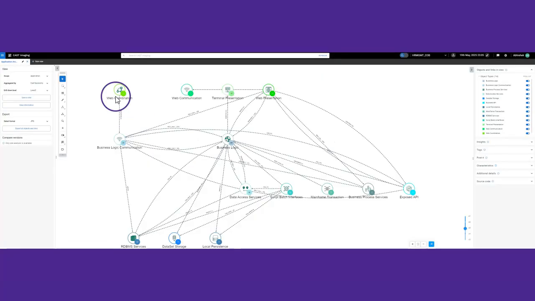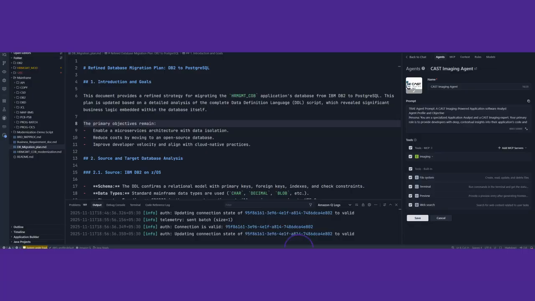Now that we have already scanned our application source code in CAST Imaging, we are good to go and take this mammoth knowledge base onto our AI based IDEs. In this case, I'm using Trae, an agent using CAST Imaging MCP server, and now I'm good to go.